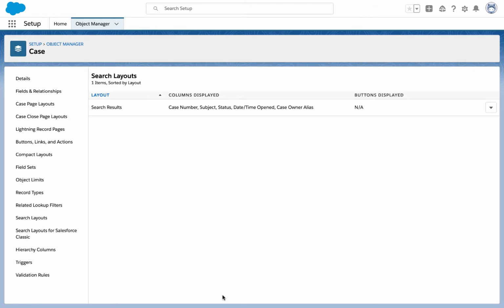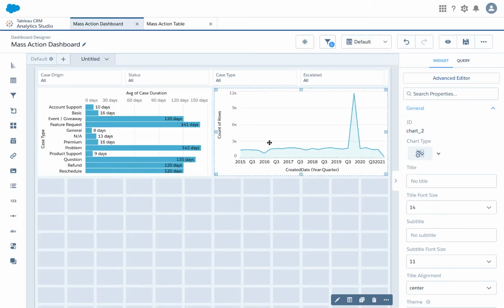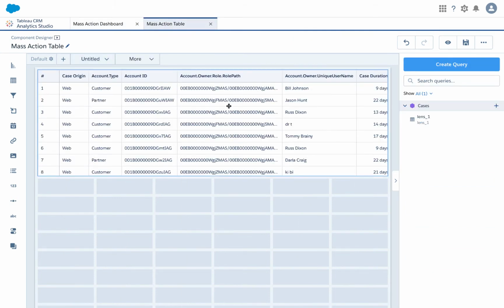And because it's available in the list view, now it will also be available in the Tableau CRM Mass Action Framework. So now that that is set up, let's go over to my dashboard. This is a dashboard I've started. We've just got some global filters, some charts, and I want to add a table. Now, I also want to save myself some time, and I imagine I'm going to be doing this on multiple dashboards. So what I've done already is created a new component.